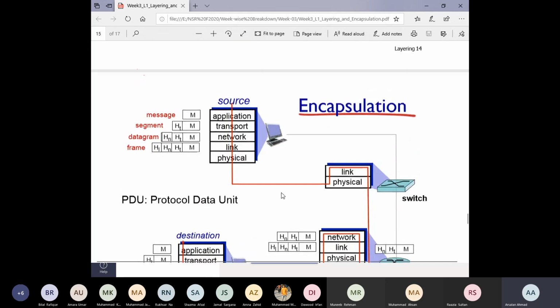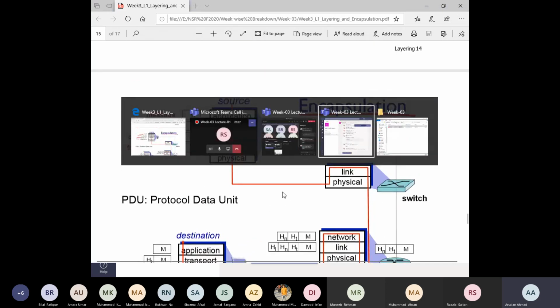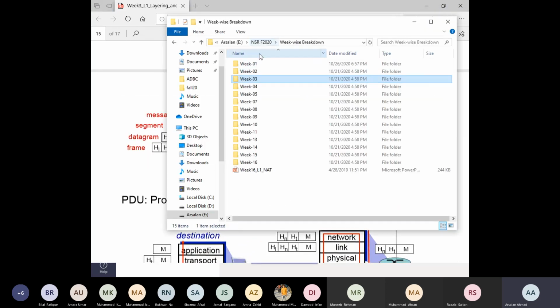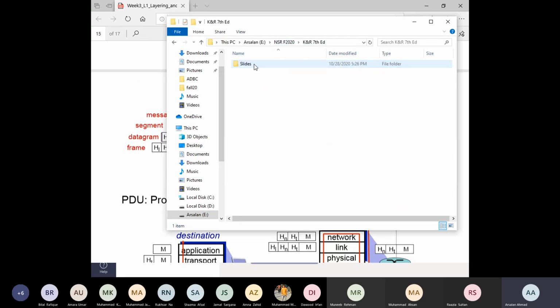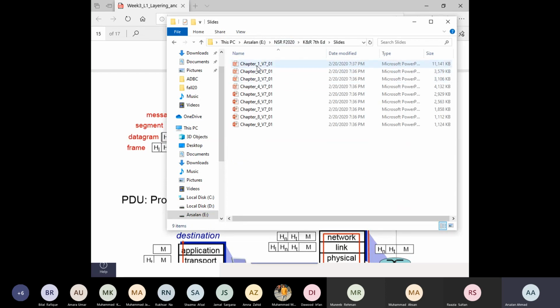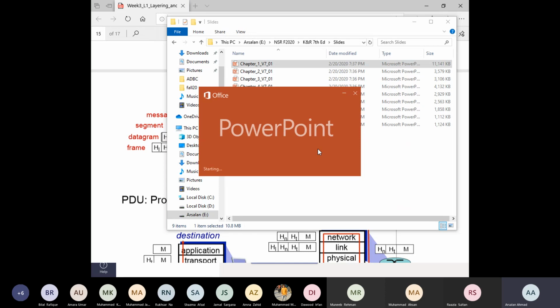This I want to show you guys, and since I've shared the desktop, the PPT should also be visible. It's the same slide from Kurose and Ross, but I want to show it in PowerPoint so that the animation is clear. Okay, static slide.